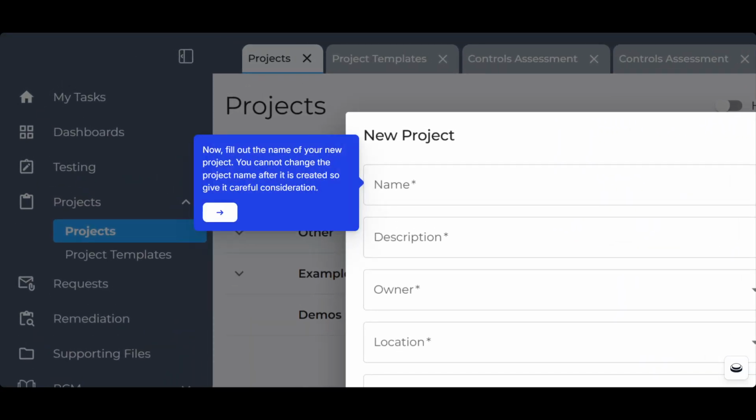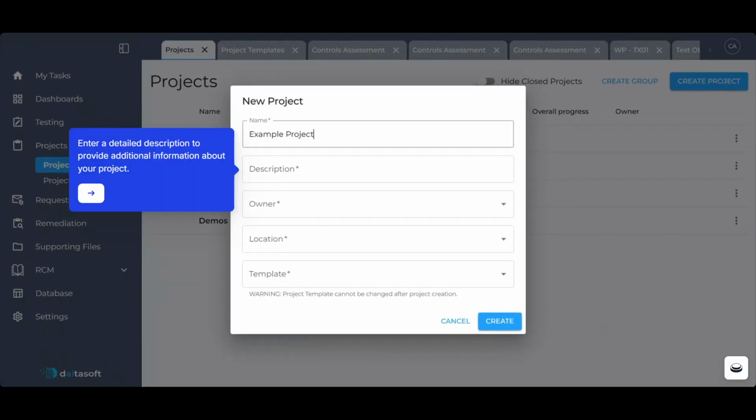Now fill out the name of your new project. You cannot change the project name after it is created, so give it careful consideration. Enter a detailed description to provide additional information about your project.